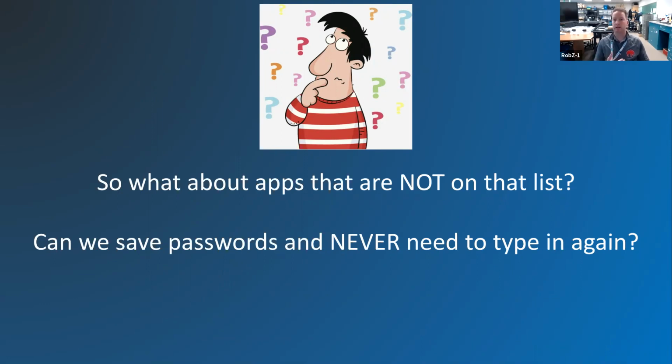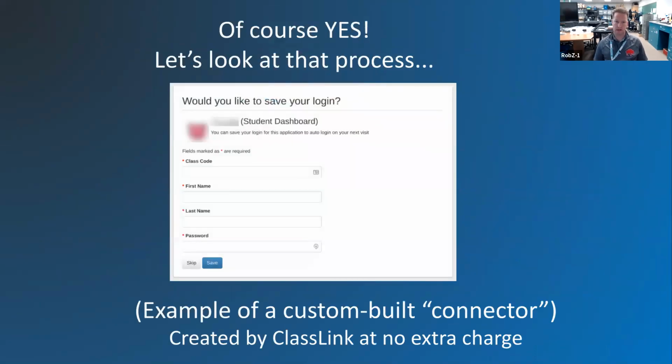Can we save simply the passwords and never need to type them in again? I think I already gave this answer away. Yes, the answer is yes. And what that looks like is this screen right here. I took this screenshot from one of our applications. I just right-clicked on it, and I said update password.